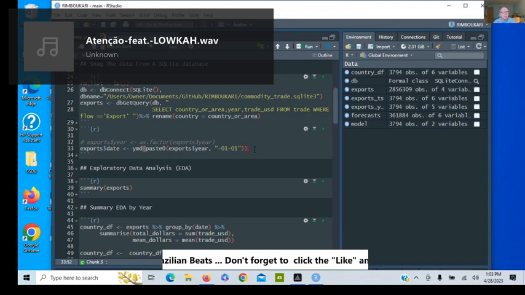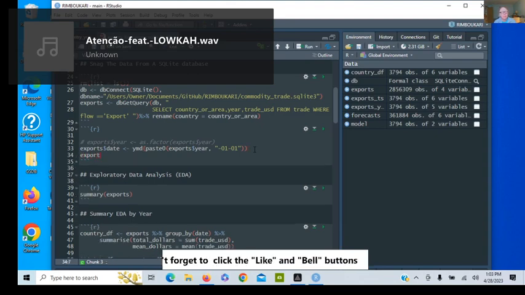Let's come back up here to the original import statement.